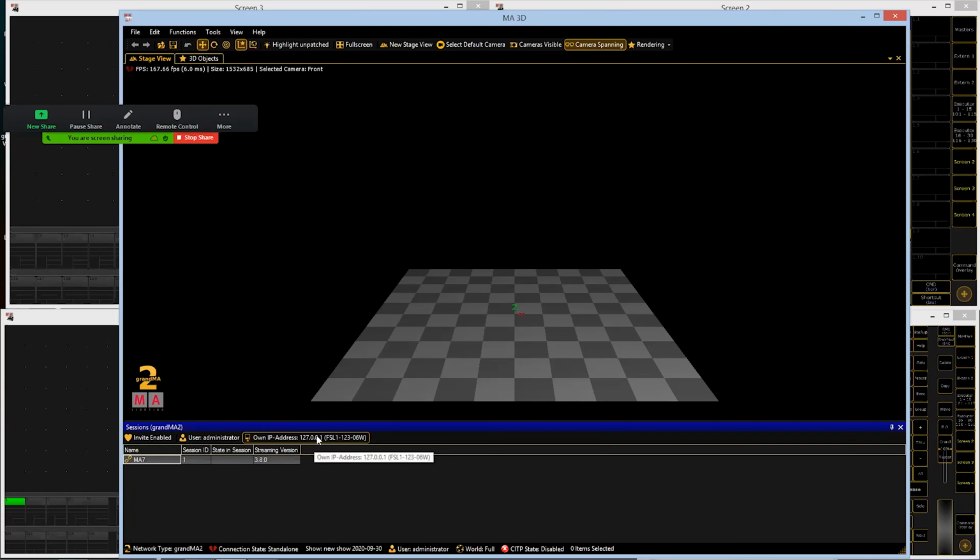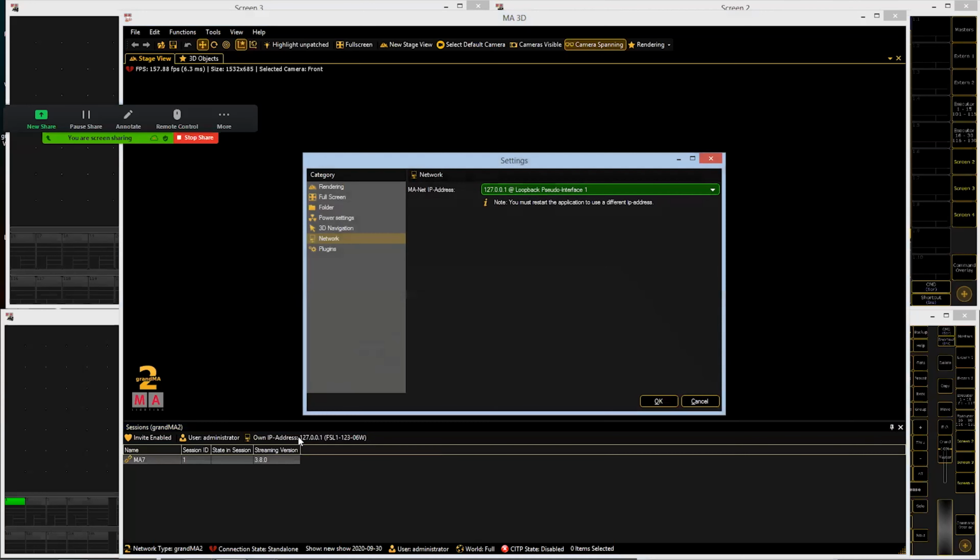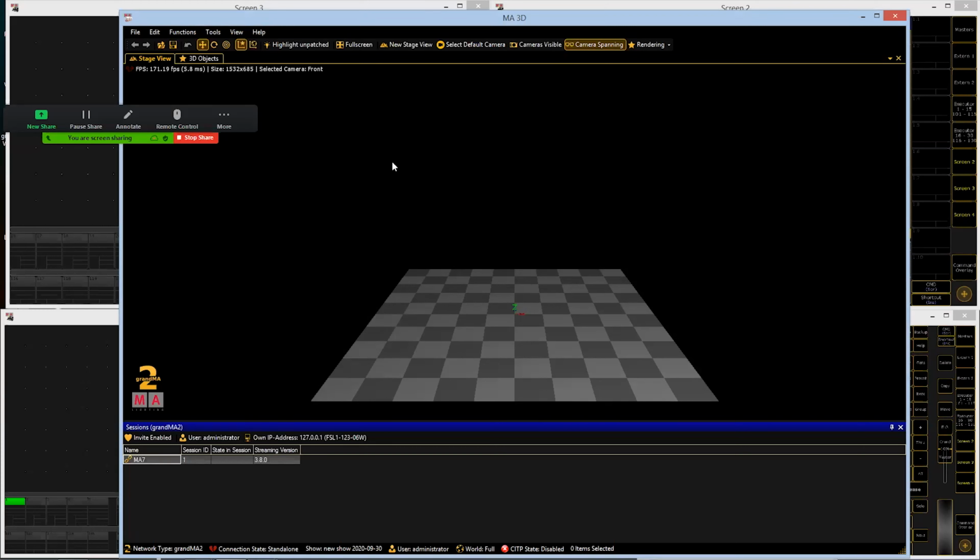And your IP address is probably going to be a 192 or 168 IP address. So we're going to come right here where it says own IP address in the Sessions window and click on it. And then it'll open up a pop-up where we can select a different IP address. So we're going to click on the drop down and you're just going to find 127.0.0.1. All right, once we select that, we're gonna click OK. Close that window. And again, we need to close the program and reopen it for that setting to take effect.